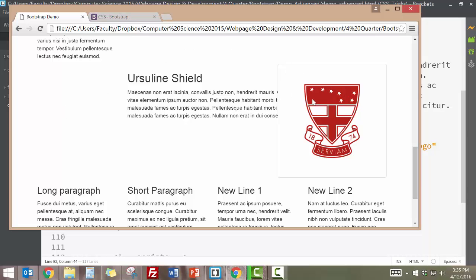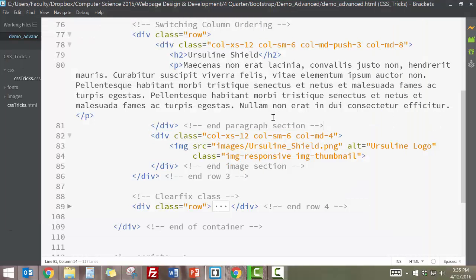Now the image doesn't need to pull 3 columns. It needs to pull a lot more. It has to come all the way from here to the front of the screen, to the left edge of the section. So we're pulling it this way, 9 columns. And so on my image, inside here, I'm going to include column, medium, pull, and 9.